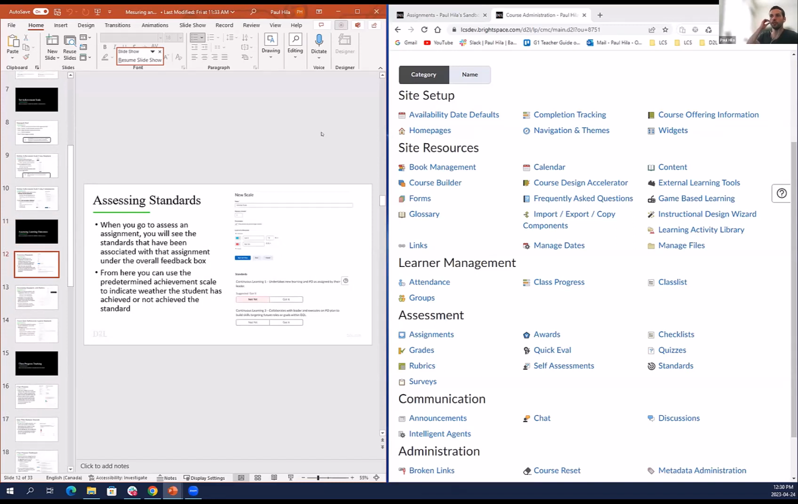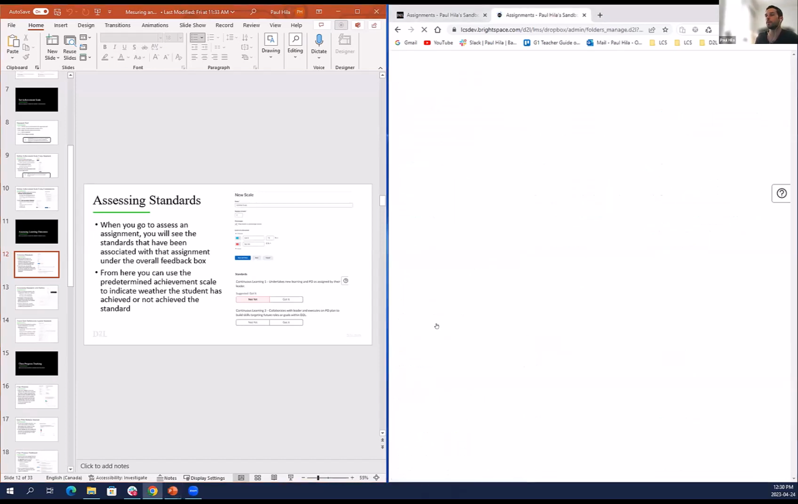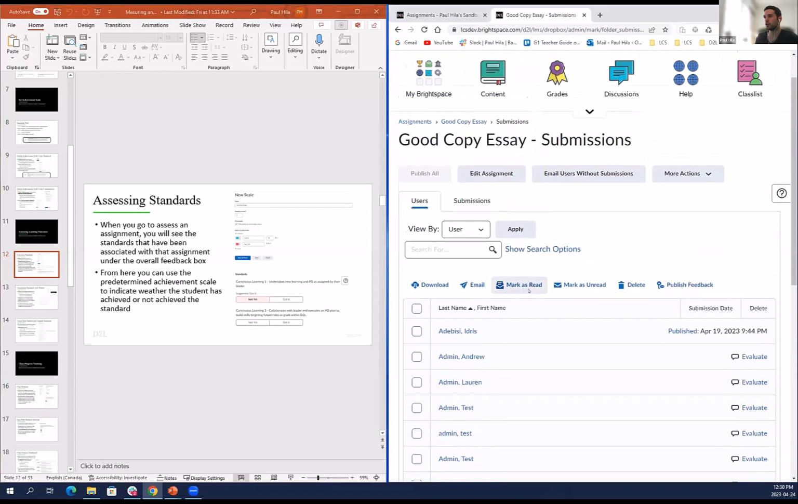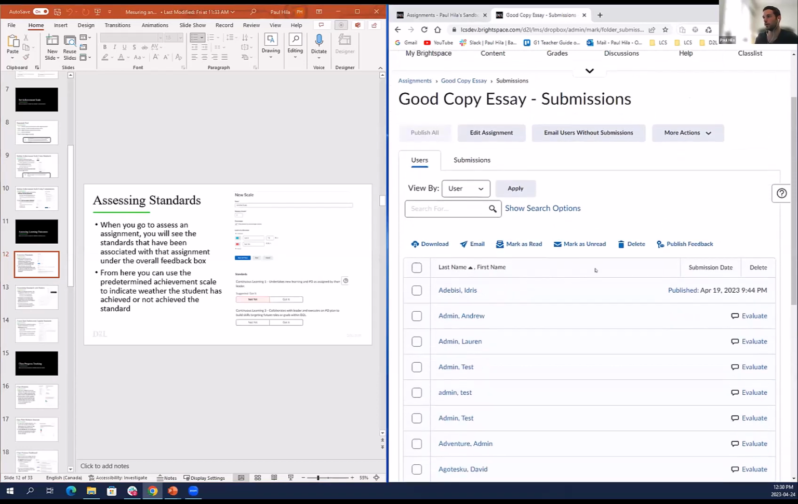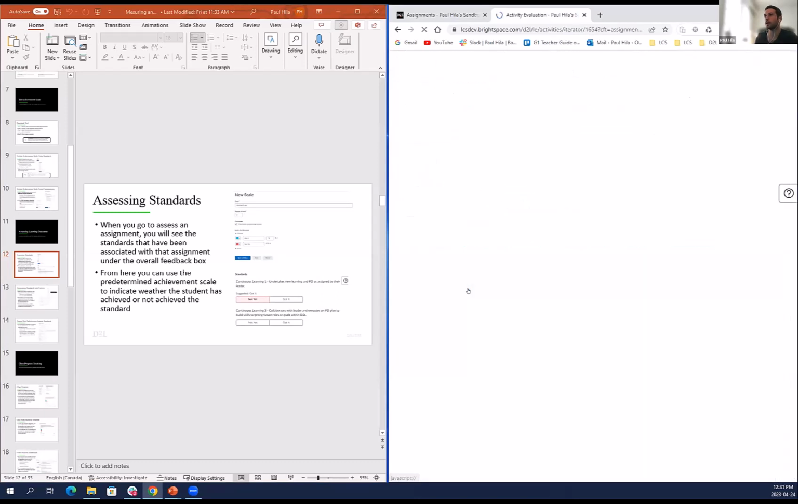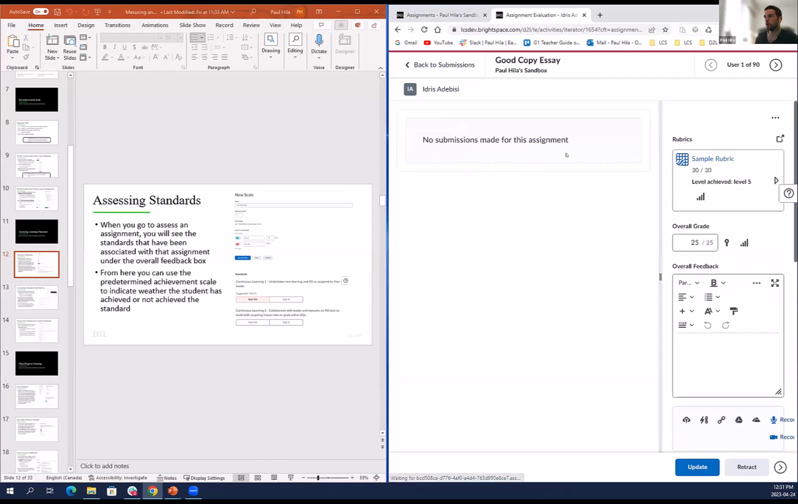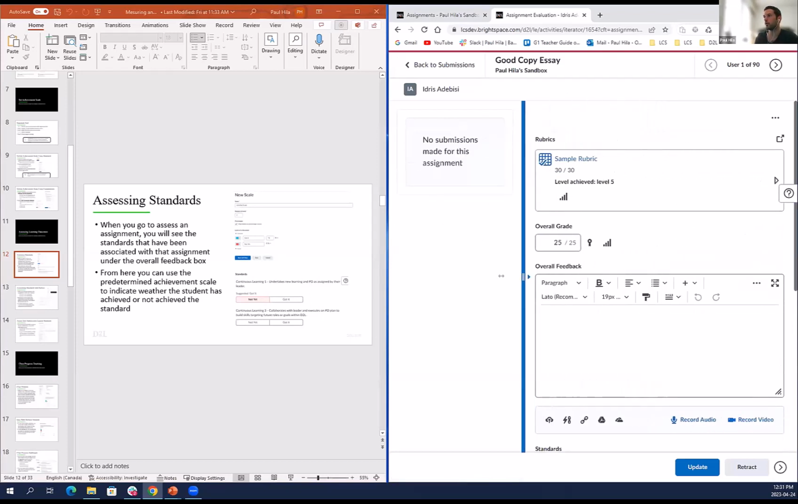Like I said, when you go in to assess an assignment, you will see the standards that have been associated with that assignment under the overall feedback box. So I'm going to go there now, and I'm going to select the same assignment. I have a list of users here. These are not students, they're colleagues, so there are no submissions here, but I'm just going to select one to show you. In your course, you will see a submission here. I'm going to make this a little bigger.